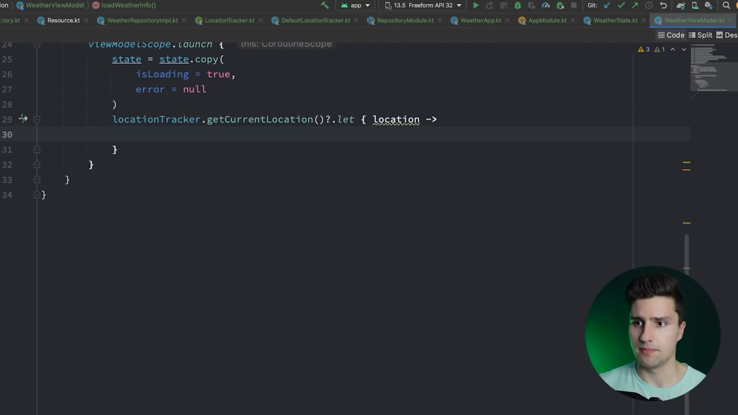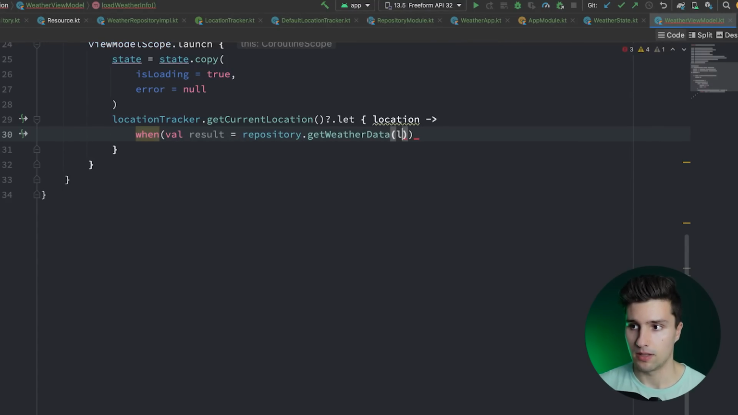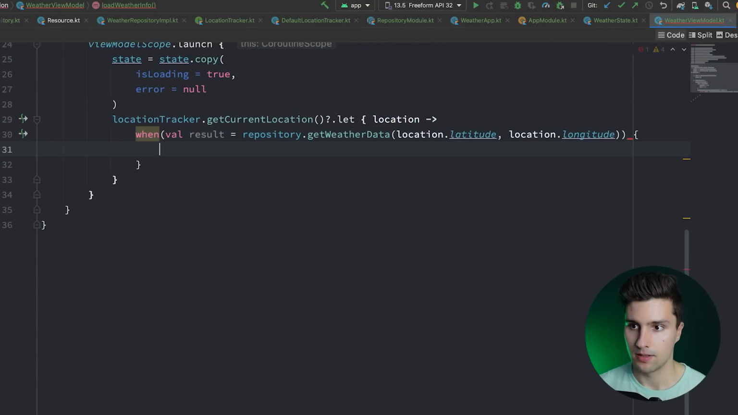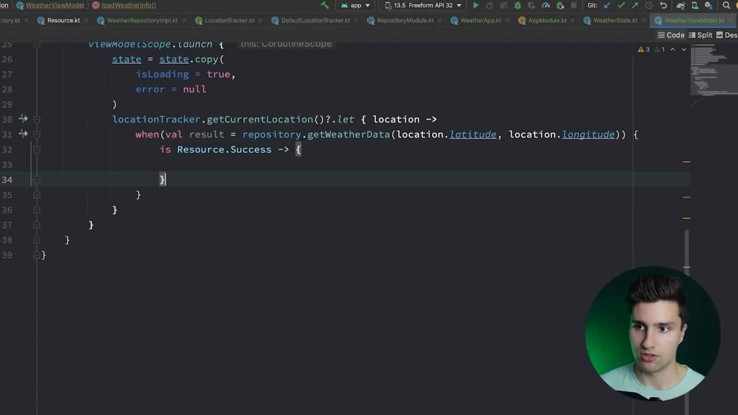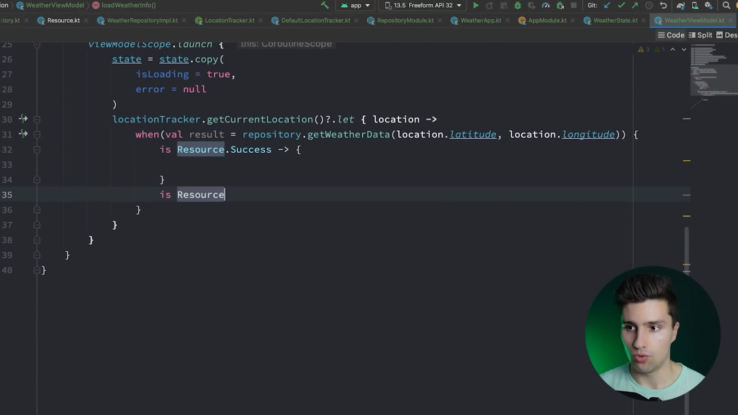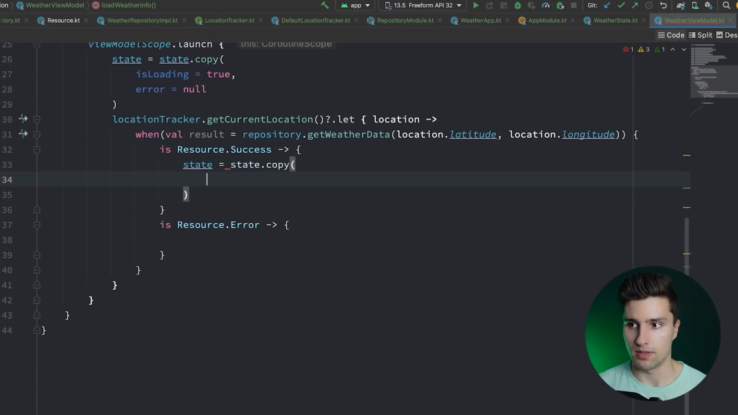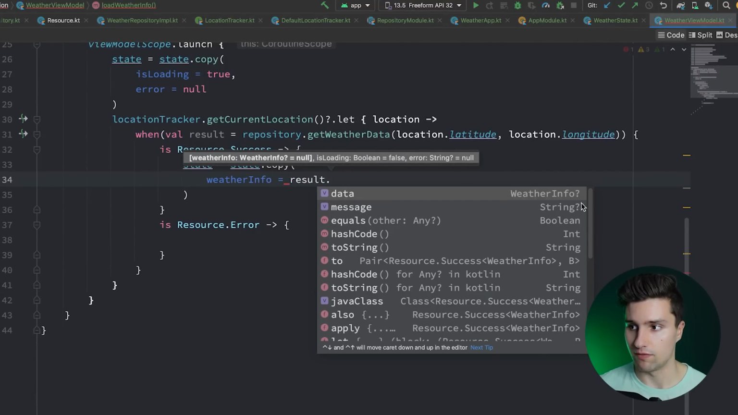So we can say when val result is equal to repository.getWeatherData, location.latitude, location.longitude. And when that is a Resource.Success, now we can very easily check the results here using our resource class, or Resource.Error. If it's successful, we're going to map our state again to state.copy in this case. Weather info will be the result we got from the API. So result.data, you can see that's a WeatherInfo object.